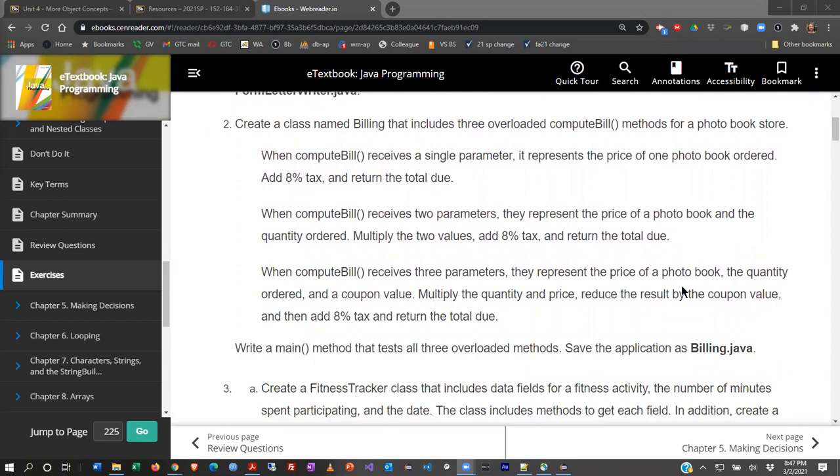All right, so this one is going to require the creation of an external class file. It says create a class named billing. And that includes 3 overloaded compute bill methods, or do we need an extra class for this one?